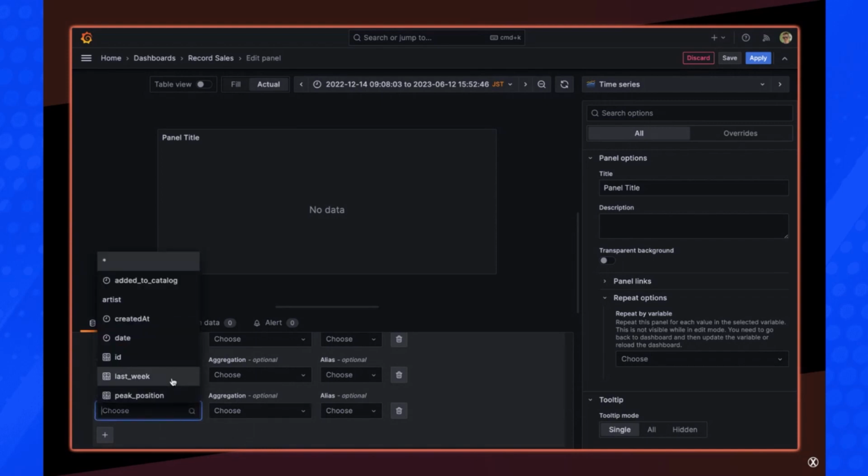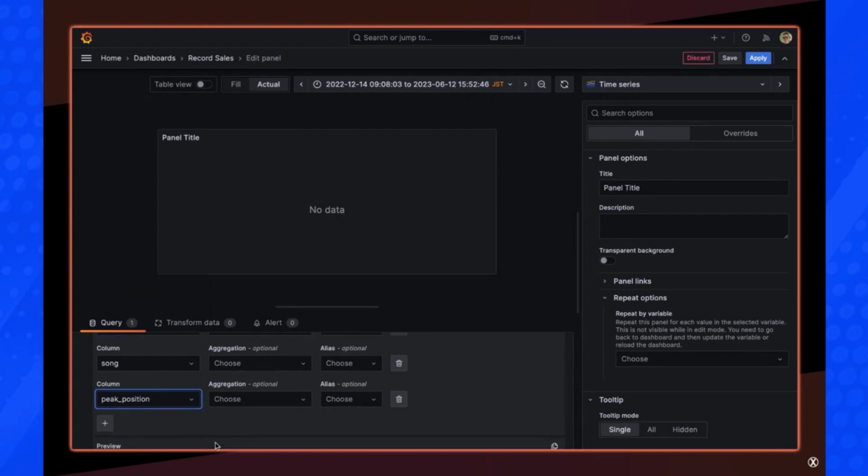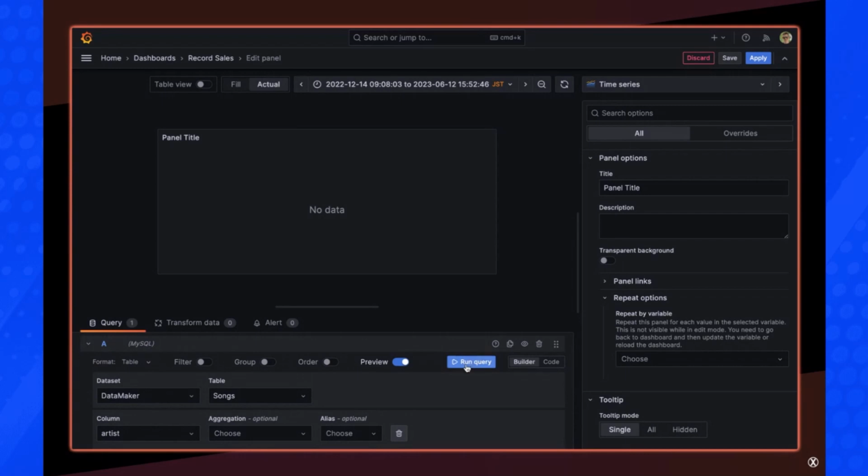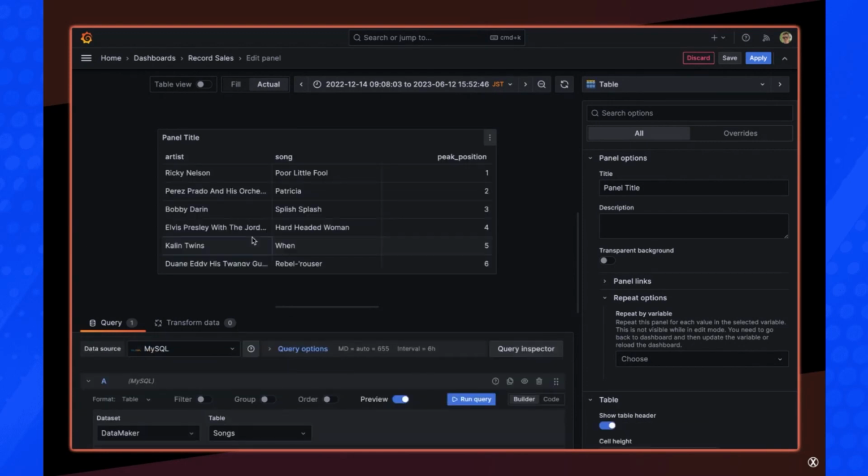And then I'm also going to grab the peak position. Okay, make sure that this runs. As you can see, we don't have a time field in this case, so trying to visualize that with time series isn't going to make sense since we don't have a time. So let's switch over to the table.